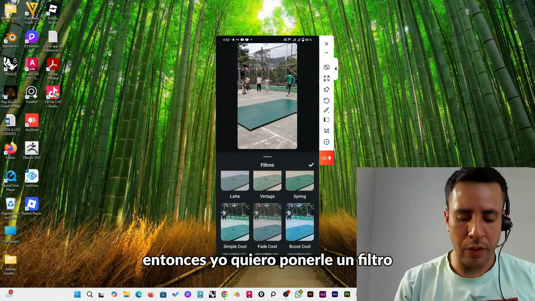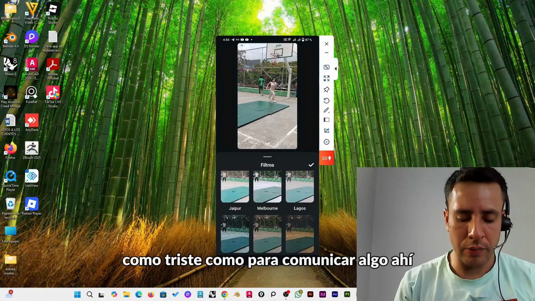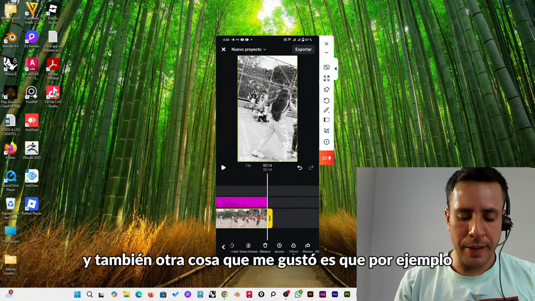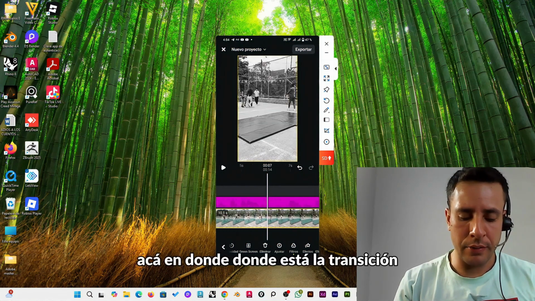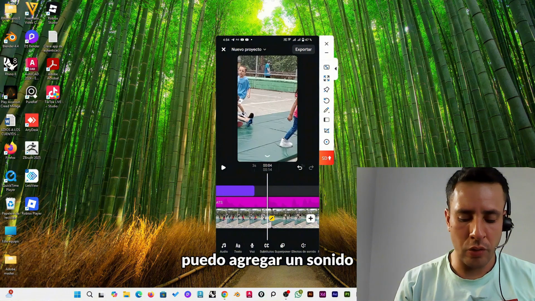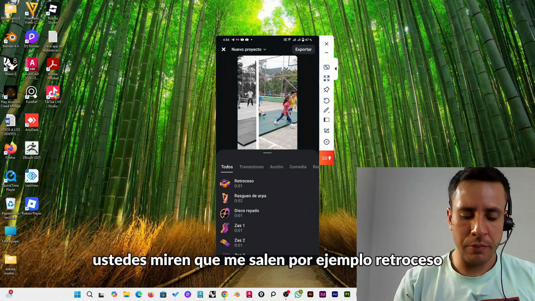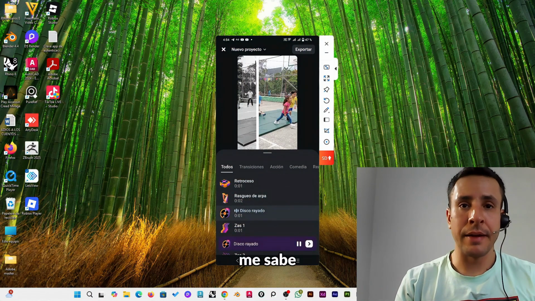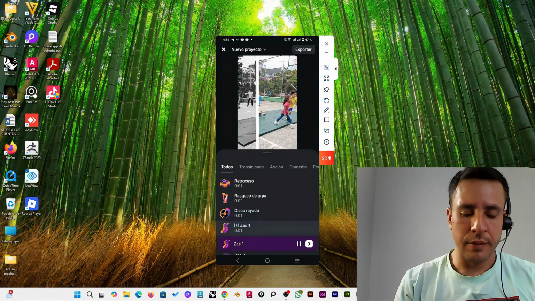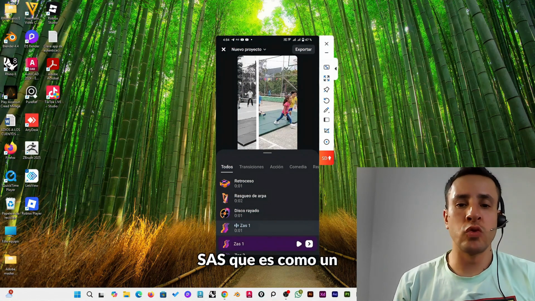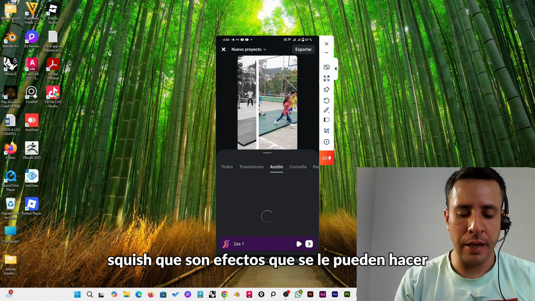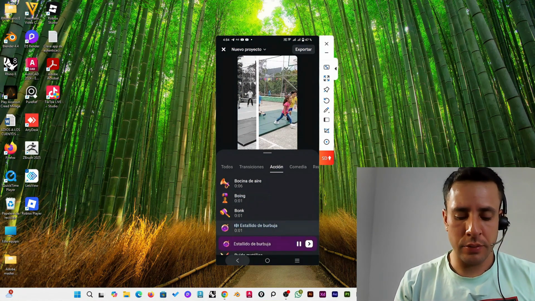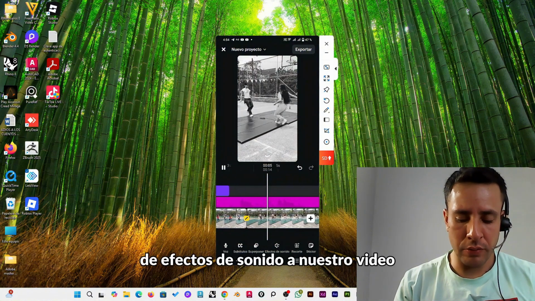So I want to put a filter, I don't know, like black and white, kind of sad, to communicate something there, I can do it. And also another thing I liked is that, for example, here where the transition is, I can add a sound effect. So see that I get, for example, rewind, harp strum, that's when the scratched record, whoosh, which is like a swoosh, which are effects that can be done. We can add all kinds of sound effects to our video.